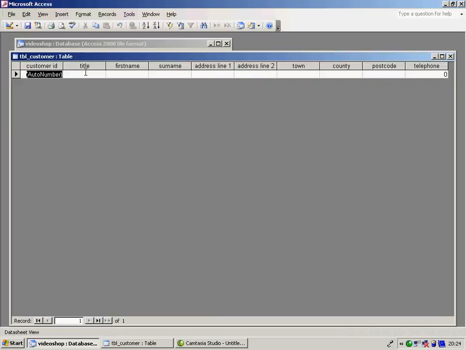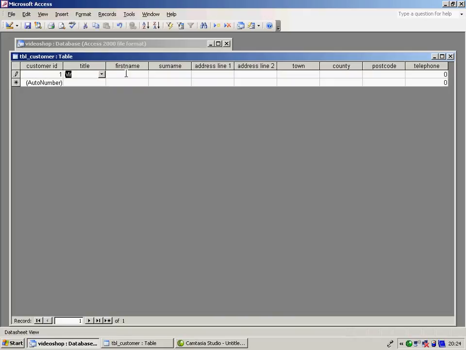Yep. We've got a drop-down list here, so I'll put Mr. I'll put my own name in there, Phillips, and I'll put 32 High Street. Again, this is made up. I won't have an address line 2. I'm going to put Folkestone. No, I'll tell you what I'm going to do. I'm going to put Canterbury. There's a reason for that in a moment. Kent. The reason for it is this.